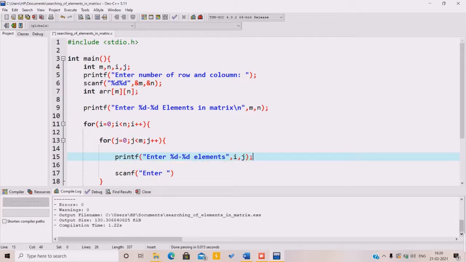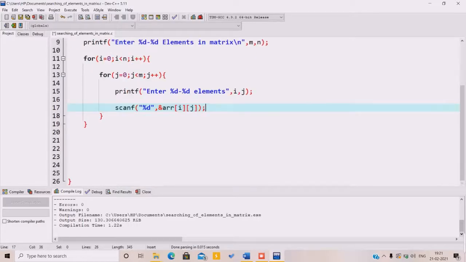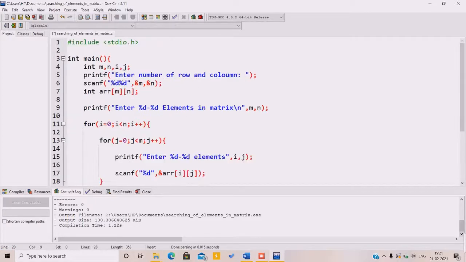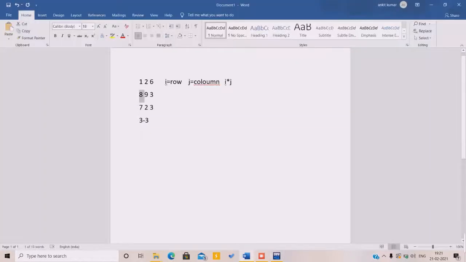And then scan. This is for scanning the value from the user for every element. So we're done. What is happening here? Let's take an example for this. Let's take this element.